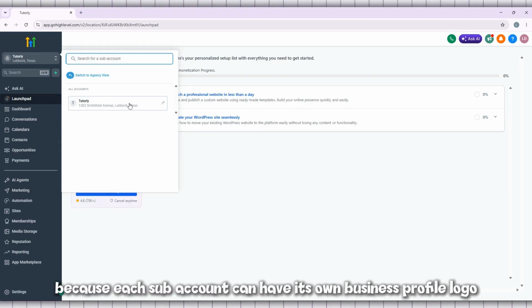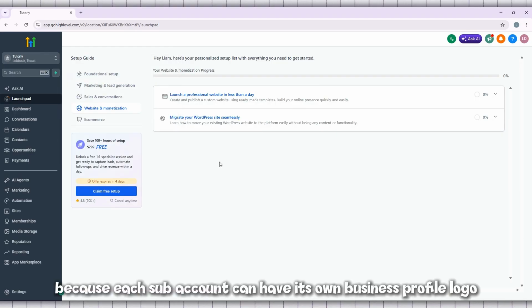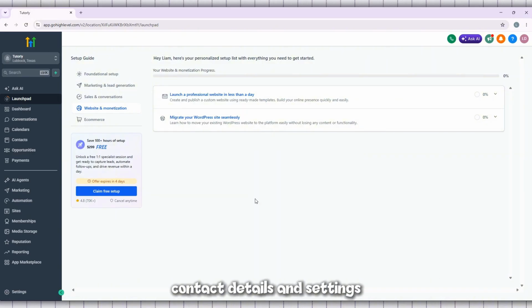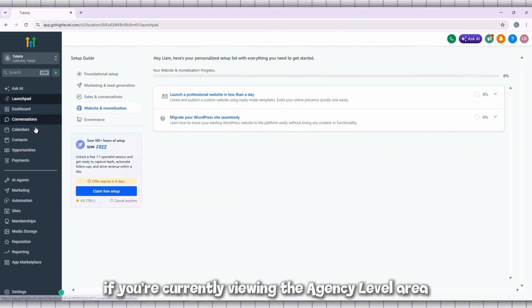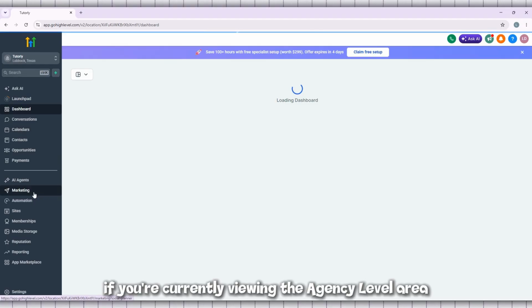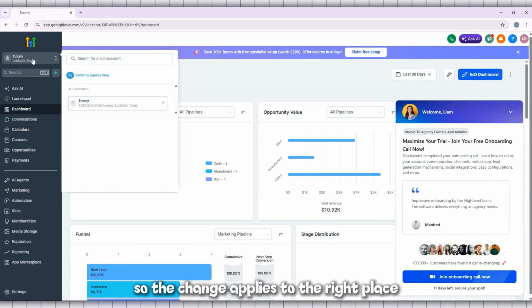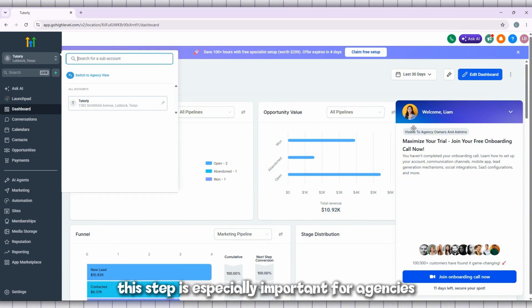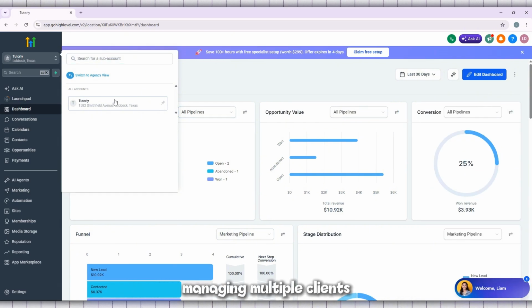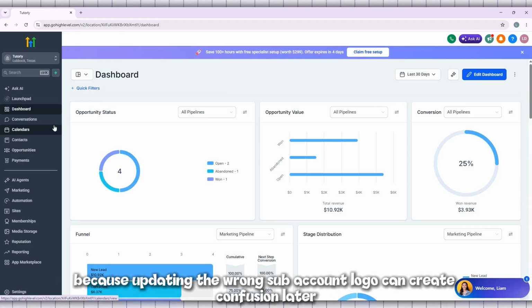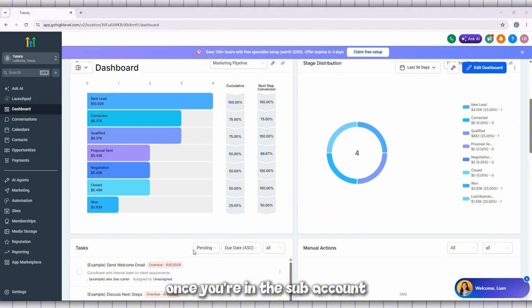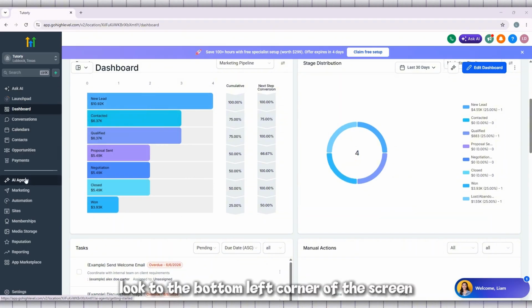This is important because each sub-account can have its own business profile, logo, contact details, and settings. If you're currently viewing the agency level area, switch into the correct sub-account before proceeding, so the change applies to the right place. This step is especially important for agencies managing multiple clients, because updating the wrong sub-account logo can create confusion later. Once you're in the sub-account, look to the bottom left corner of the screen.